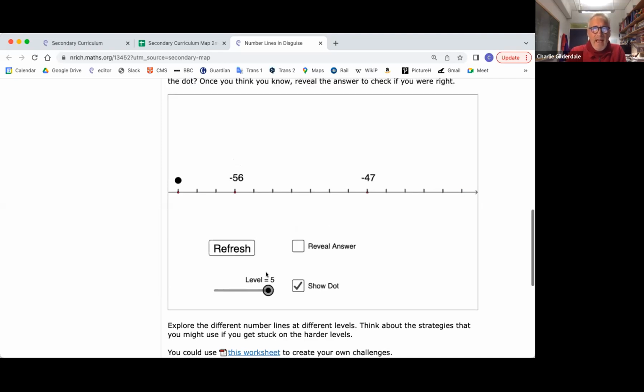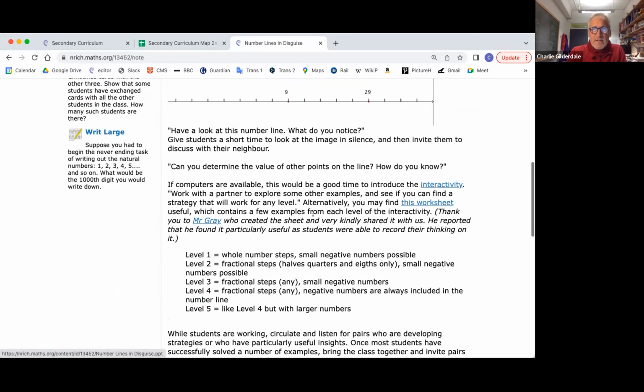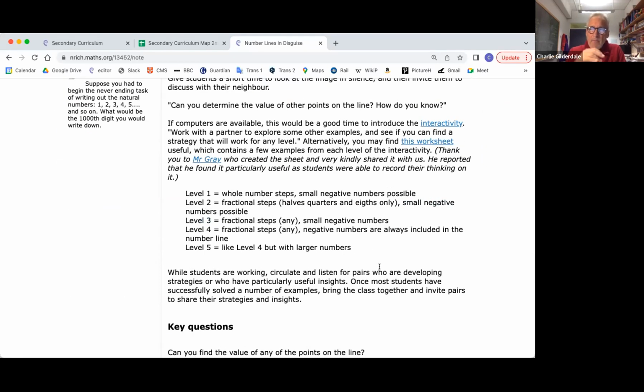And that looks harder. If you go to the teacher's resources, we've written down what happens at each level. So as you saw in level 1, there was a small negative number. I think the first answer was -2. At level 2, you started getting fractions, but fairly simple ones. And then level 3, it started getting harder. You had fractions and you had negatives. And then level 4 and 5 is more of the same, but the numbers are further apart.